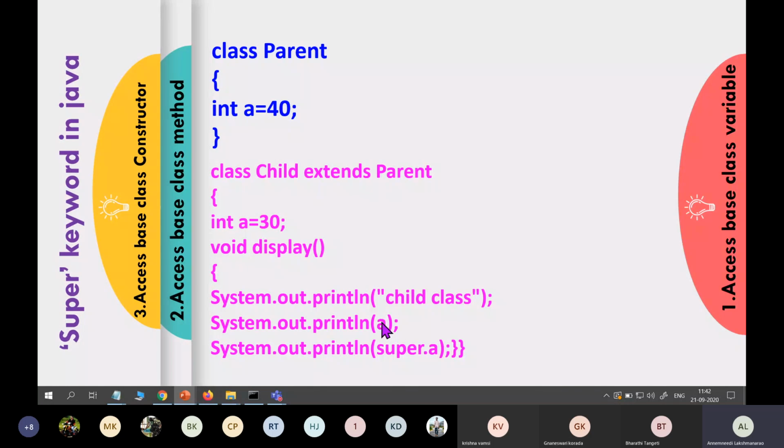Then I printed a, system.out.println of a. Does this a give 40 or 30? You need to check it by executing the program. And after that, I used super.a. This is the purpose of the super keyword. We use super dot that variable name. So what does this super.a give, and what does this a give?